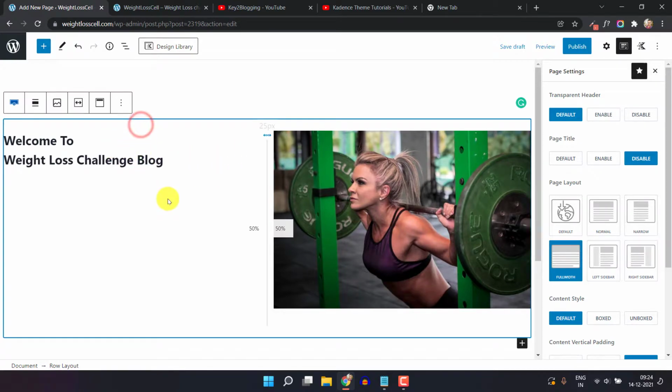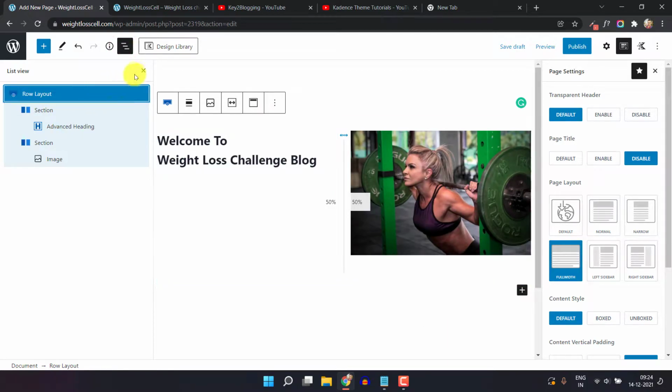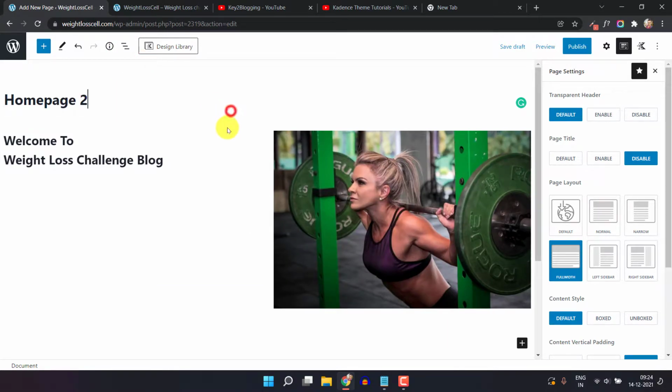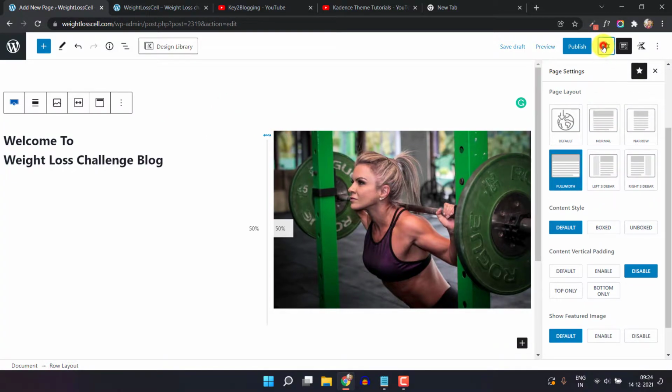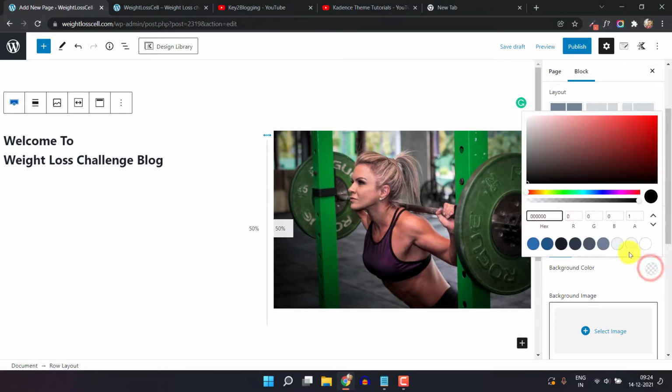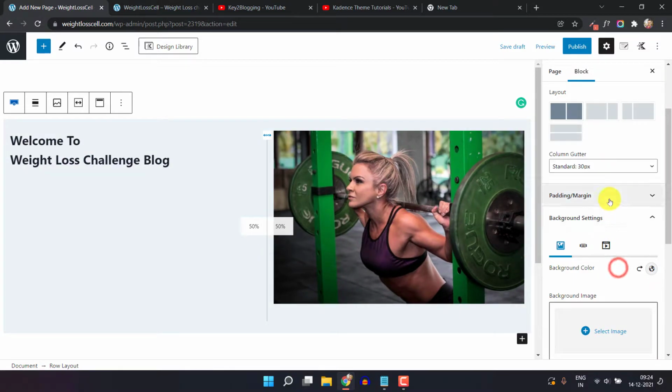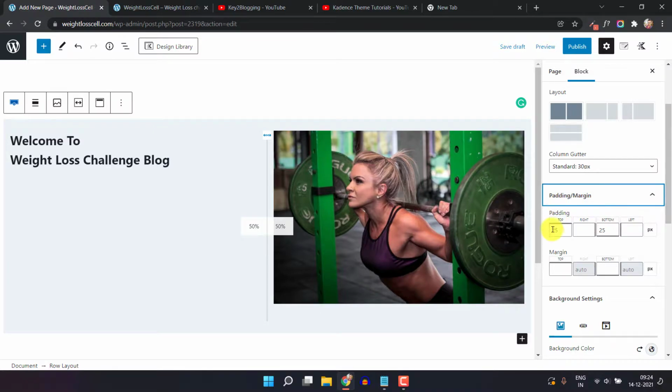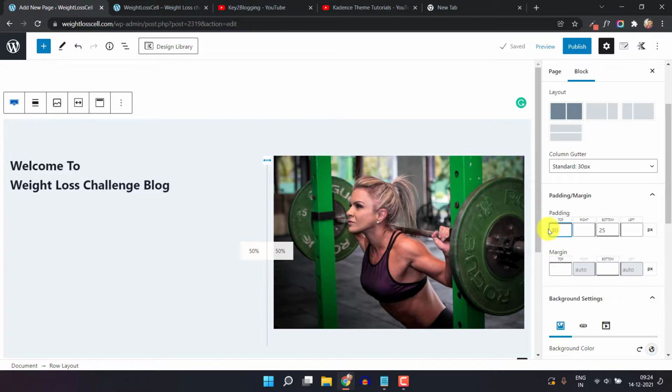Let me select the row layout. So you have to select the row layout, and let's go to the settings. And here in the background setting, let me add a background color like this. And in the padding and margin section, let me add a top padding of 80, and in the bottom padding I will set it to 120. Okay, now let's preview this.